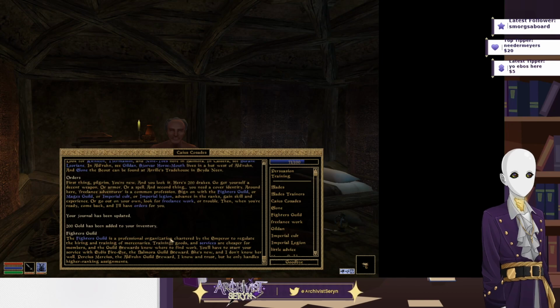The Fighters Guild is a professional organization chartered by the Emperor to regulate the hiring and training of mercenaries. Training, goods, and services are cheaper for members, and the guild stewards know where to find work. You'll have to start your service with Adis Fireeye, the Balmora Guild Steward. She's new, and I don't know her well. Perseus Mercius, the Aldrun Guild Steward, I know and trust, but he only handles higher ranking assignments.